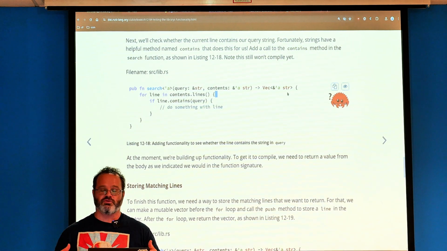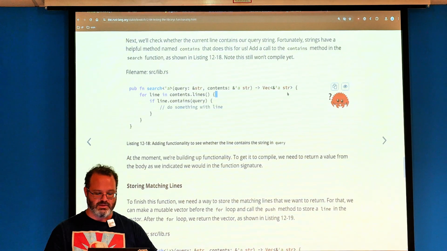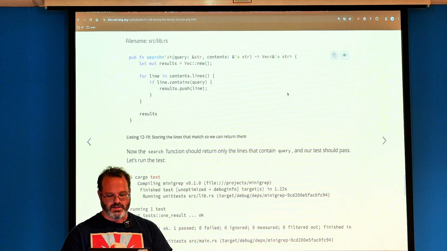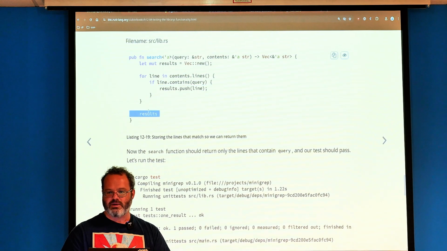So what we should do is create the vector of string slices and then push onto that vector the line, right? And that's what we're doing here. We have this let mut result equals Vec::new at the top. And then we call result.push(line) and we return it at the bottom.